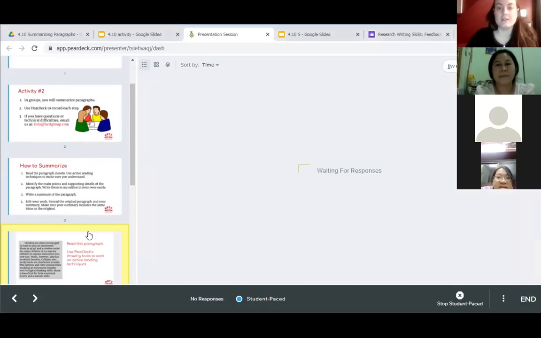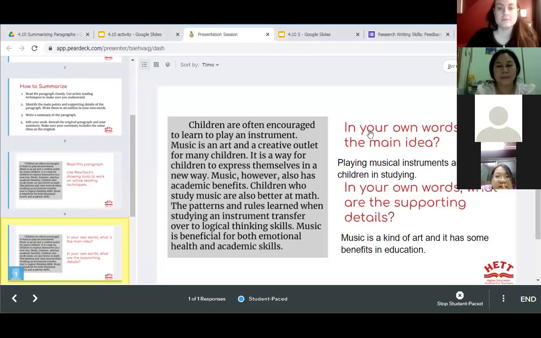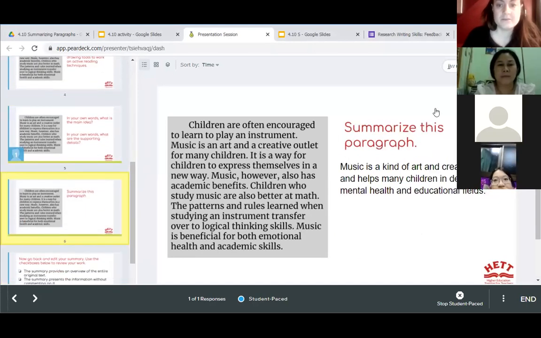Okay, let's look. In your own words, what is the main idea? Playing musical instruments is helpful for children in studying. Yeah, music is a kind of art and has some benefits in education. Good. Music is a kind of art and creative outlet and helps many children in developing mental health and educational fields.